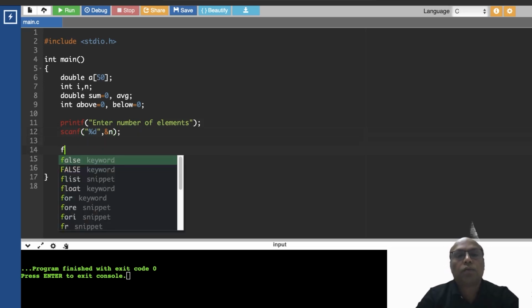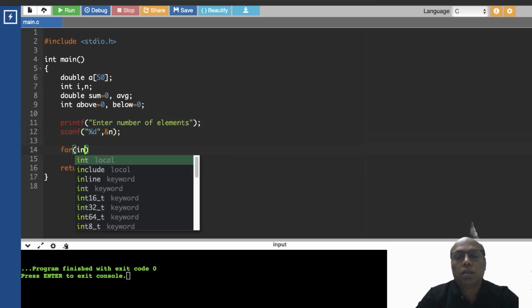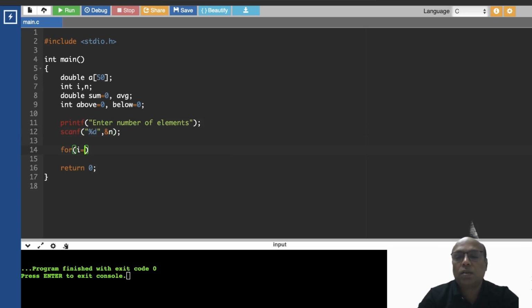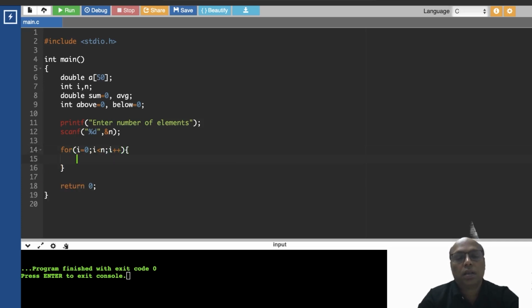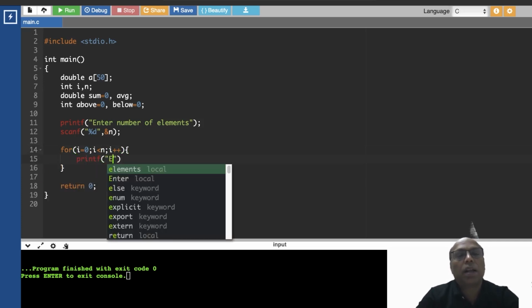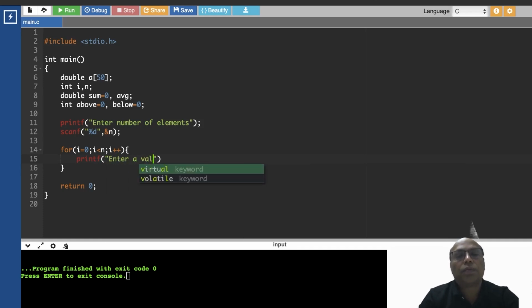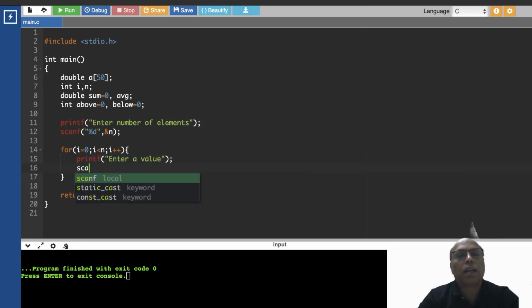Right. For integer i, I have taken i equal to 0, i less than n, i plus plus. What should I do? I need to enter that many elements, right? Enter that value. I could have initialized directly, okay? So only for this program I'm doing it this way; the rest I'll do directly next time. I'll do scanf percentage lf. See, remember? Because my array is of type double. And what? a of i. Correct?